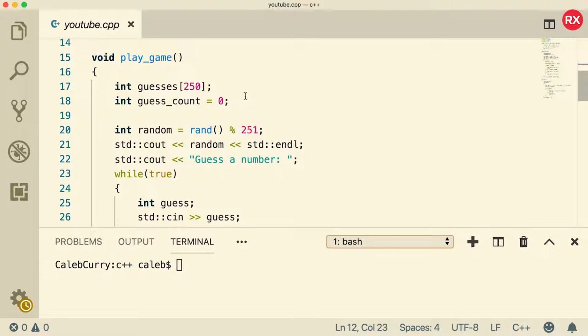Yo, welcome back everybody. In this video, we're gonna be refactoring our little guessing game to use a vector instead of an array. So just a little bit more practice with vectors, and they're honestly a better data structure, so I'm gonna recommend them for this game, and that's what we're gonna use.